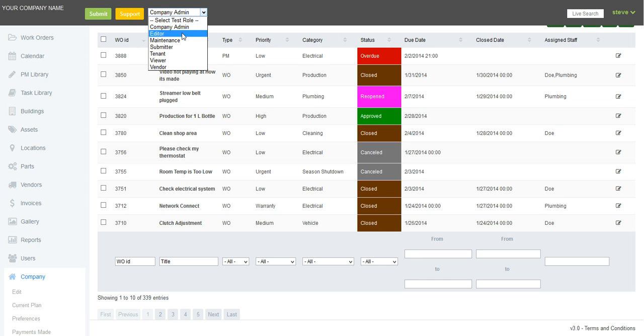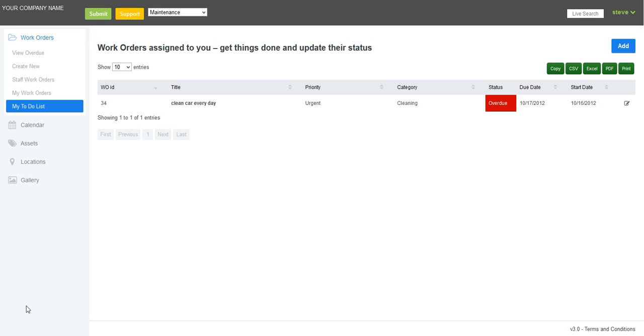Next is the editor. The editor has the same rights as the company admin, except they cannot go into the company tab. If I select a maintenance person, for example, that role, it automatically filters what that role can see.